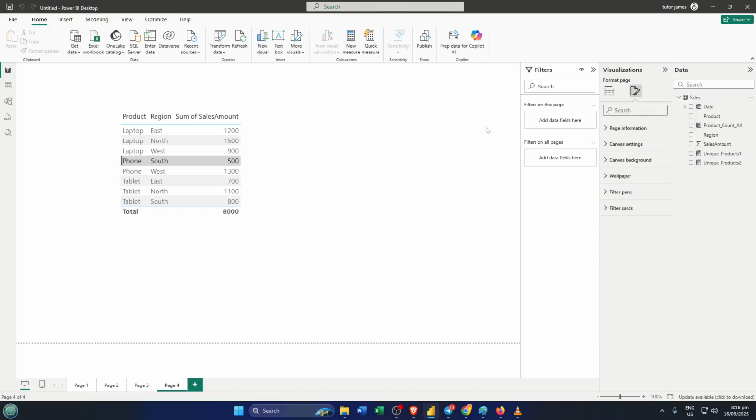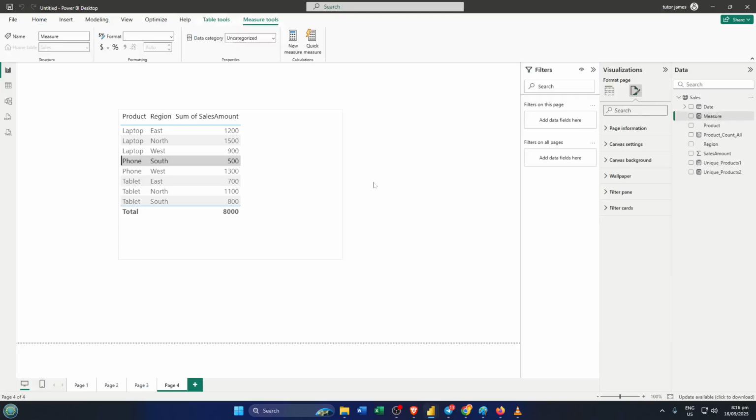Measures in Power BI are like little calculators. They dynamically run formulas on your data anytime something changes. Click New Measure and you'll see a formula bar appear at the top of your screen. Here's where you'll type the magic formula, so follow along closely. Type Sales Currency equals FORMAT(SUM(Sales[Amount]), "#0").